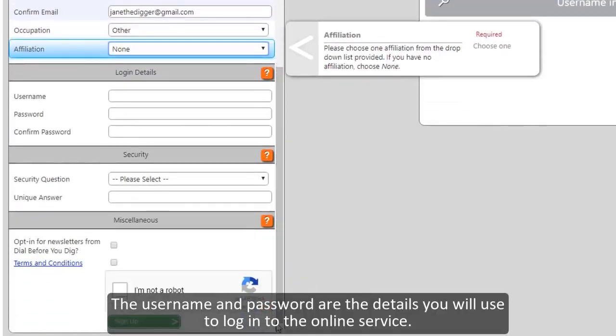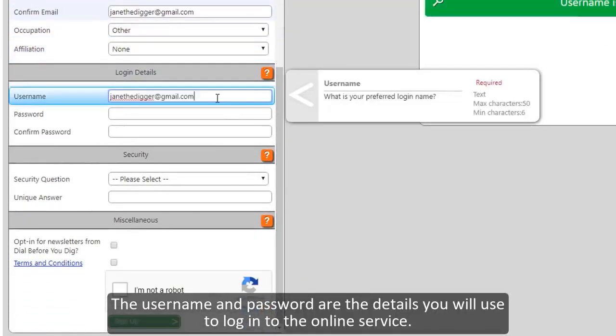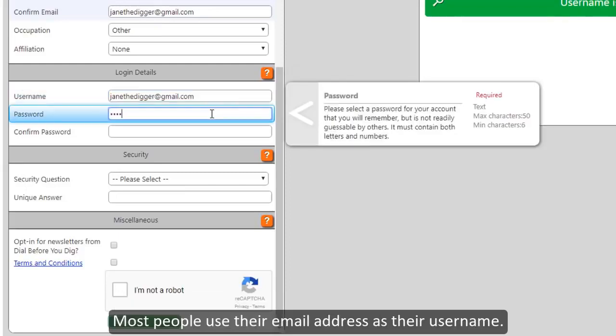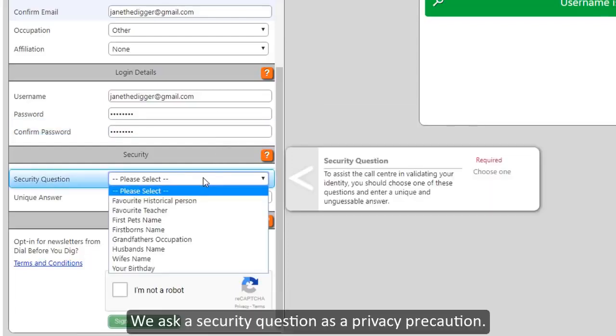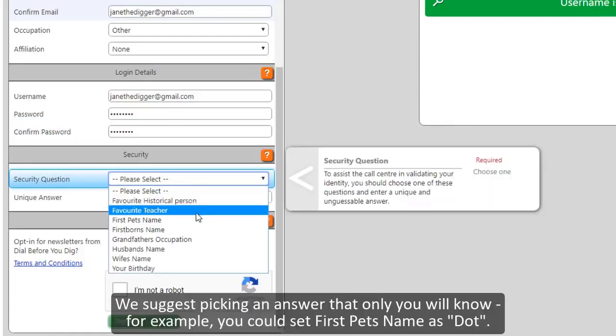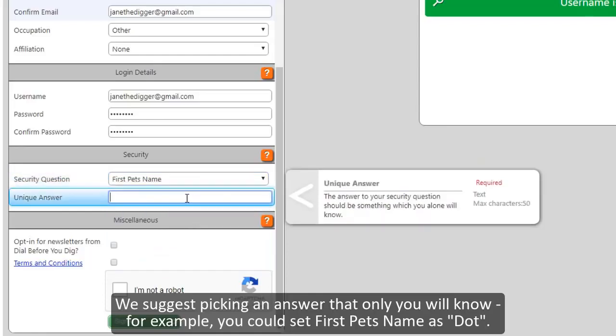The username and password are the details you will use to log in to the online service. Most people use their email address as their username. When choosing your password, it must be at least 6 characters long and contain both letters and numerals. We ask a security question as a privacy precaution. We suggest picking an answer that only you will know. For example, you could set first pet's name as Dot.